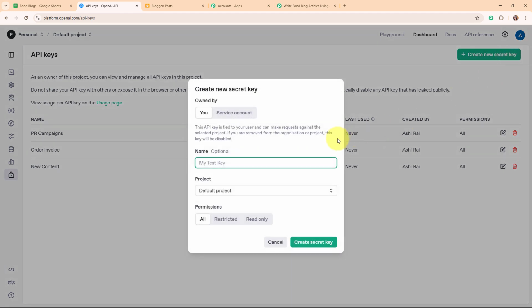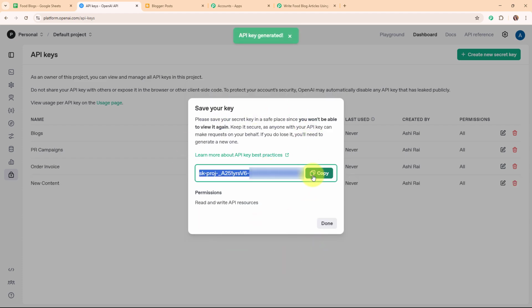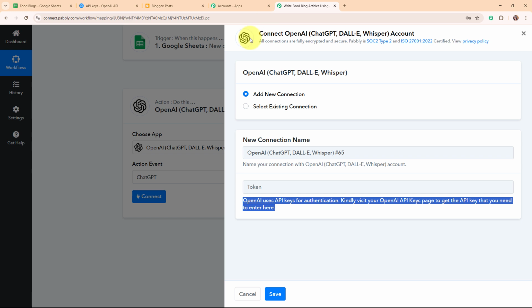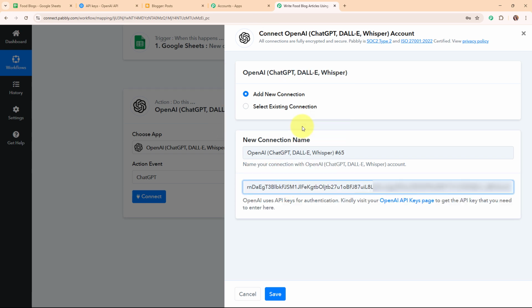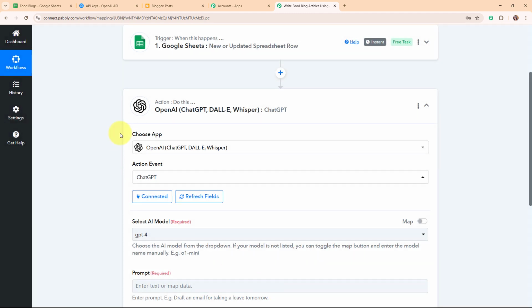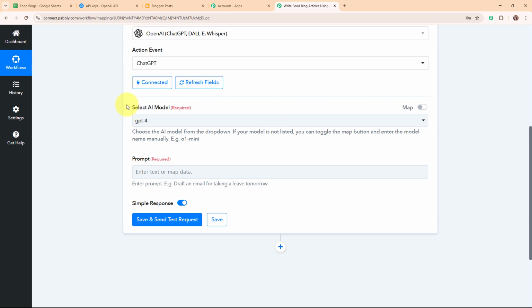Alright, so now here I'm going to give a name to my key, that is blogs, and then I'm going to select my project as default project, and then I'm going to click on this create secret key. Alright, so this is the API key generated. I'm going to copy it, moving back to Pabbly's workflow, and here I'm going to paste the API token. Now here after entering the API token, I'm going to click on this save, and here you can see we are now successfully connected.